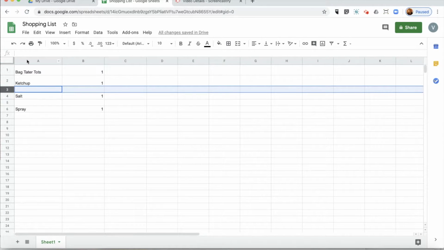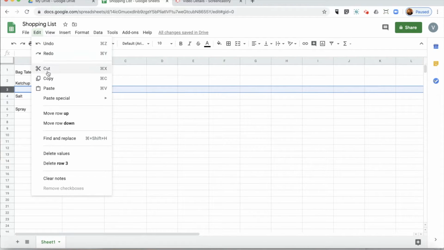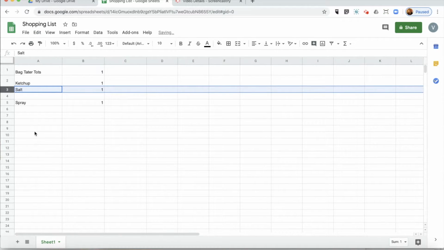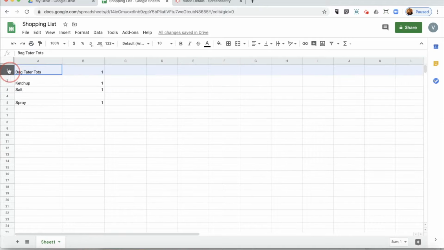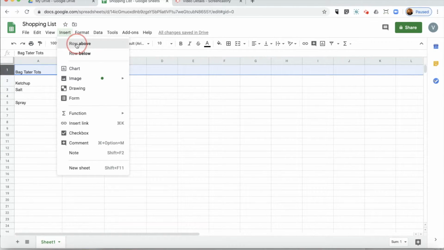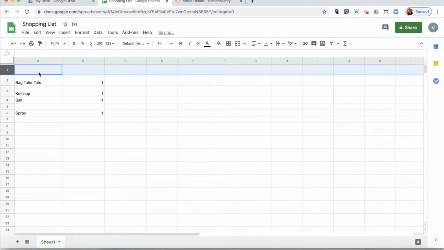Up on the top navigation, you will find the same row controls. In this case, select Edit and delete a row. This time use Insert, insert a row. Let's create a header.